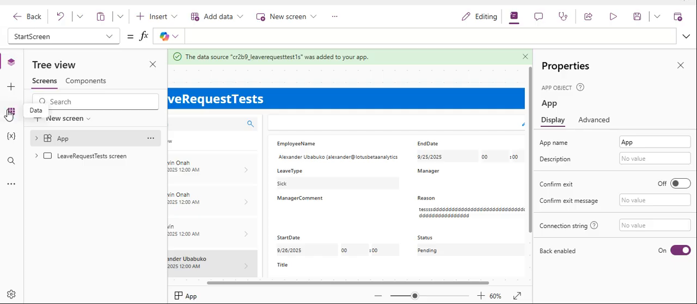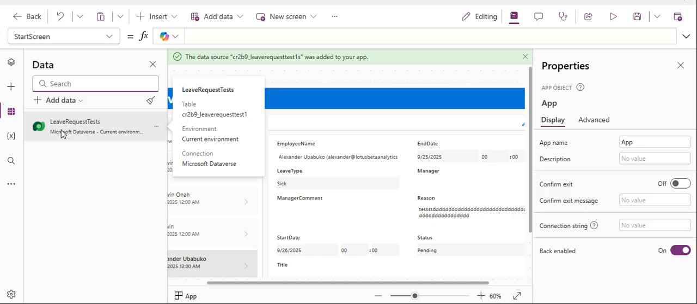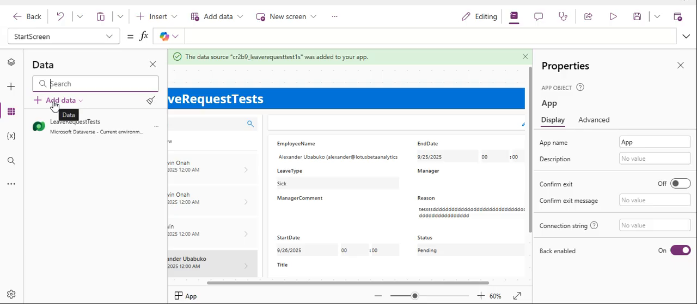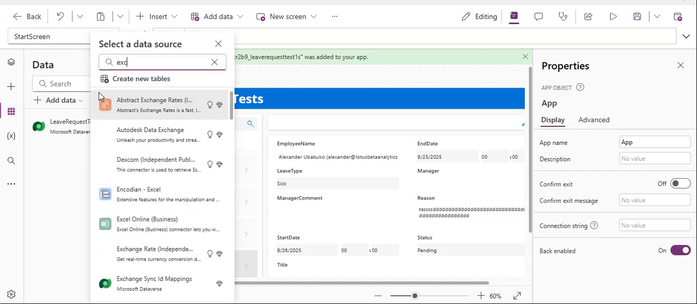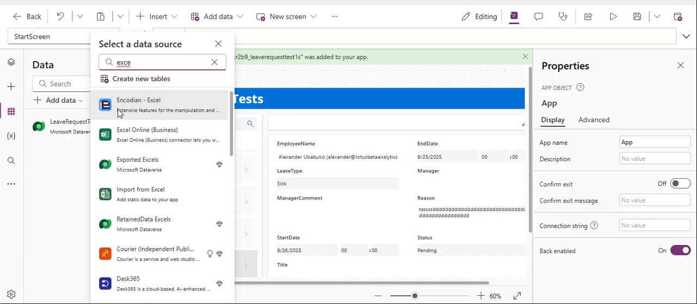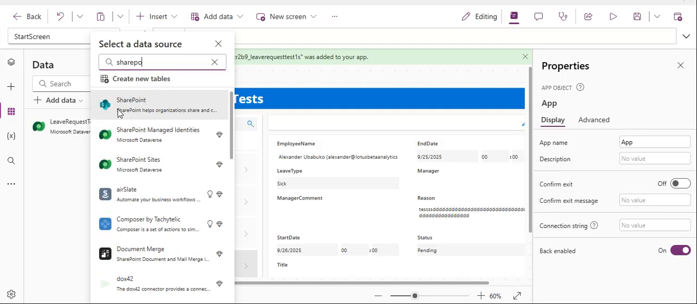Then if you click on this data, you can see the data that you're being connected to. This is the data we are connected to currently. If you want to add the data, you just click on this. If it is Excel, you will type in Excel and it will bring out an Excel connector. If it is SharePoint, you type in SharePoint. You can see SharePoint has come up. So you just add it.